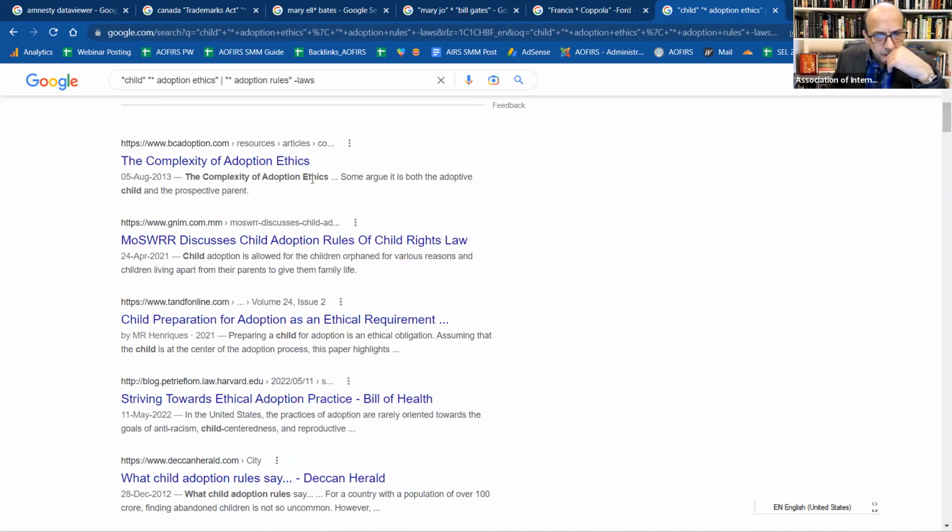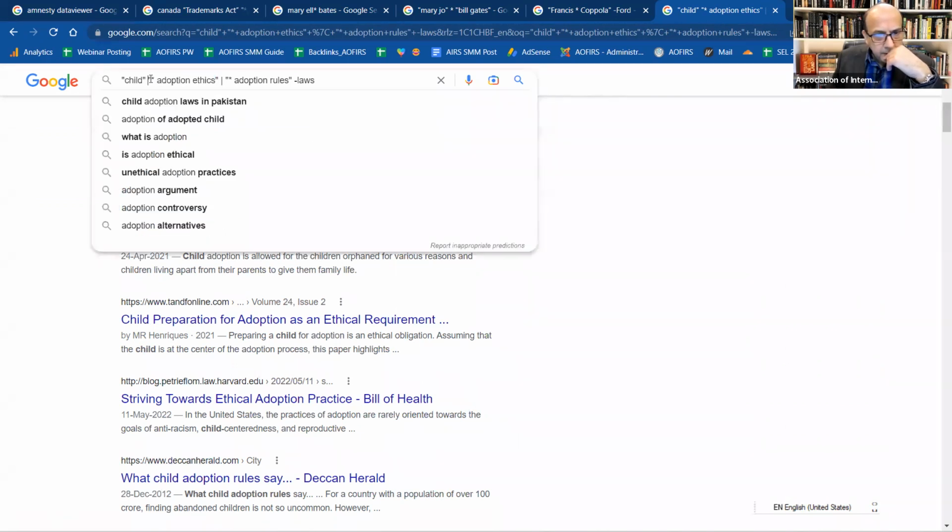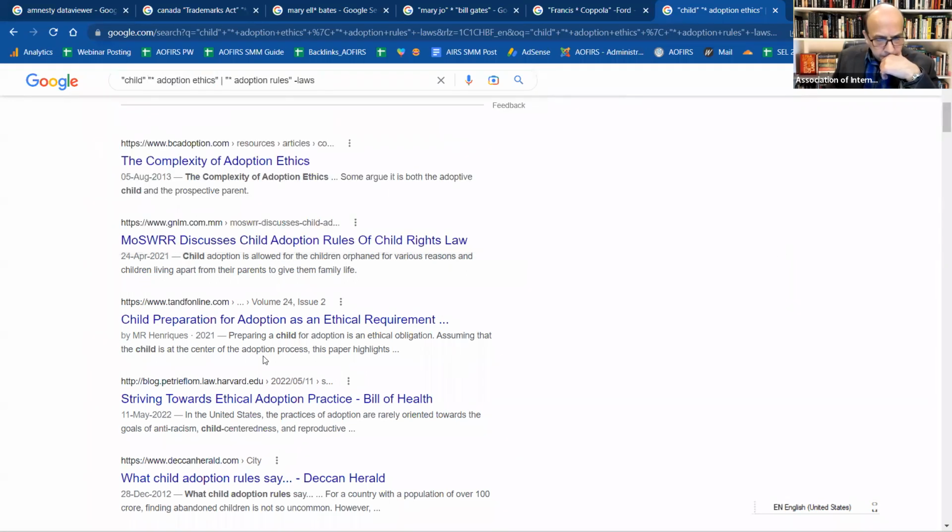Complexity of adoption takes child adoption is allowed for children orphaned, child preparation. So it did pick up this part and added variants of what could be a continuation or the words that can follow with the adoption ethics.